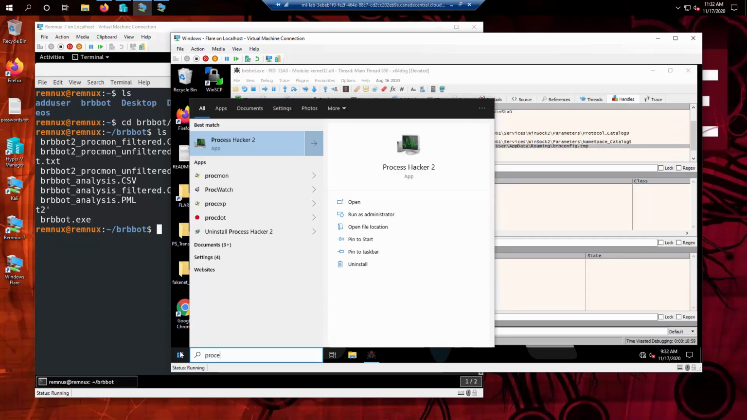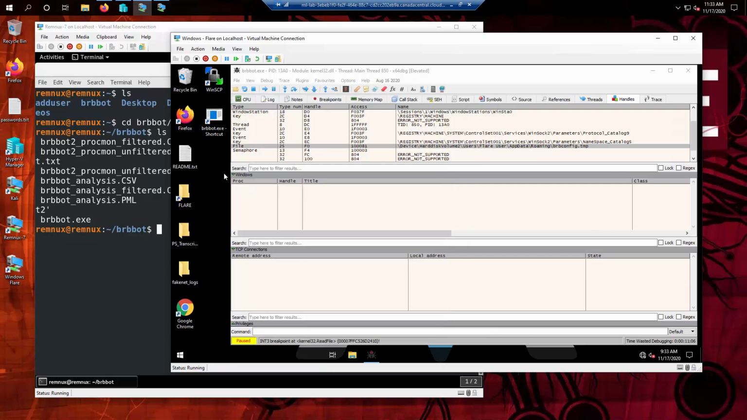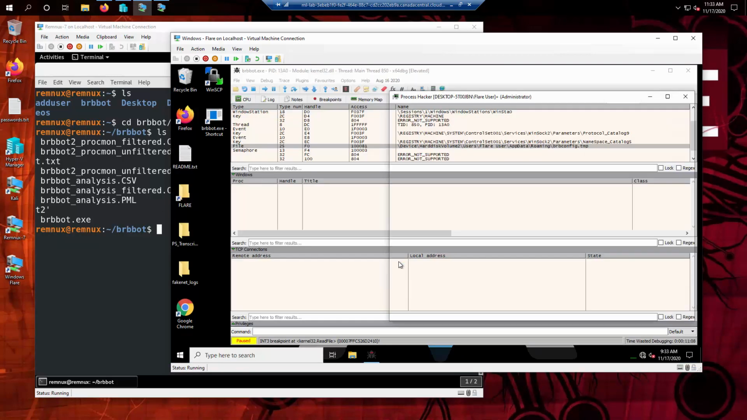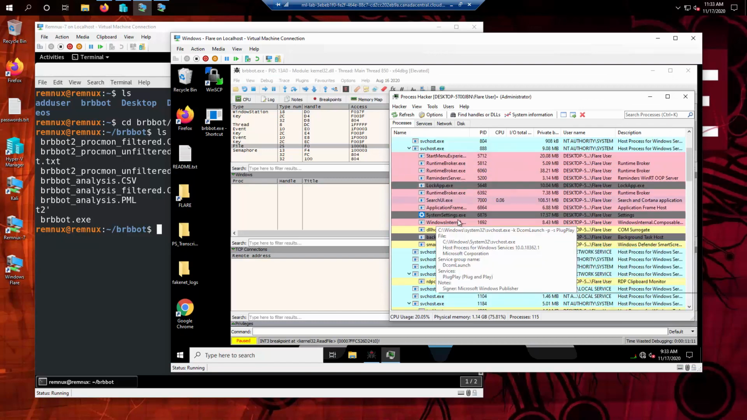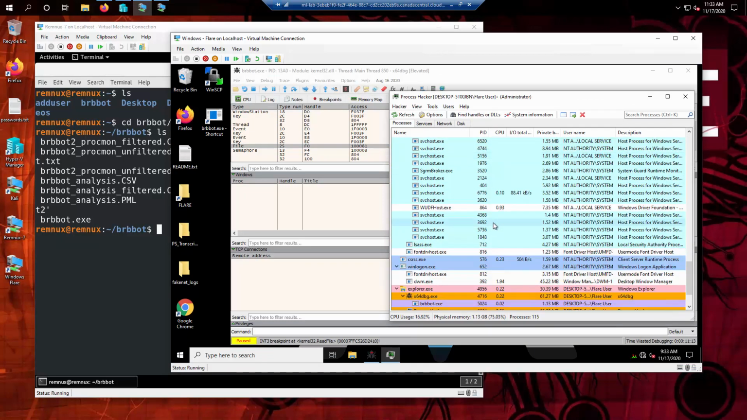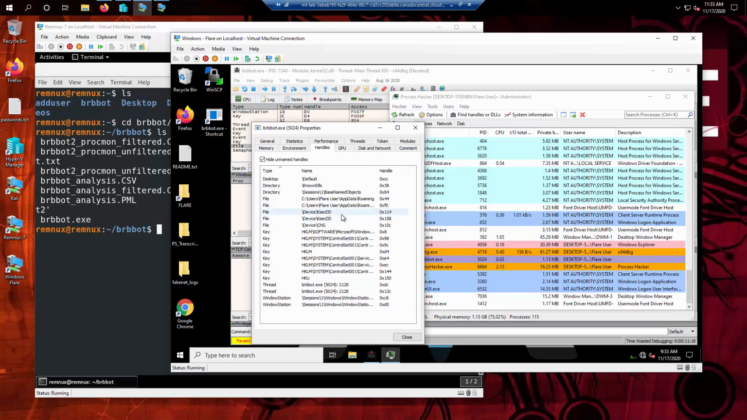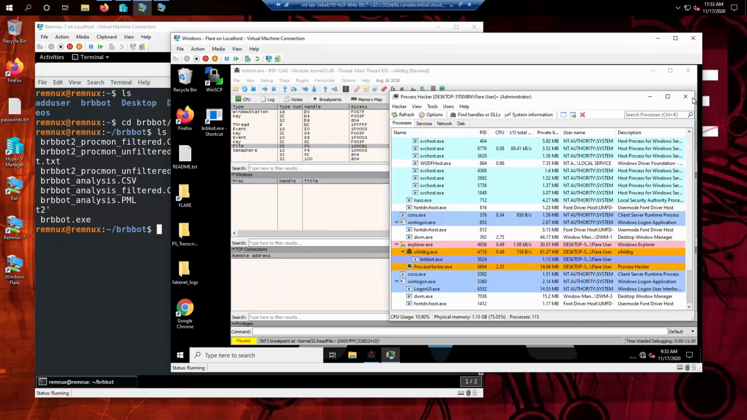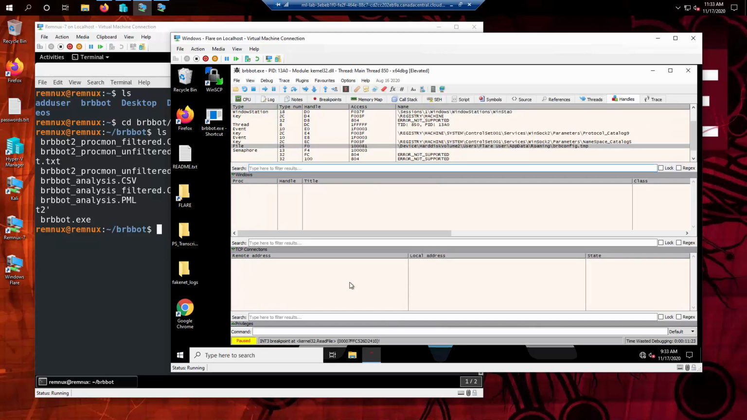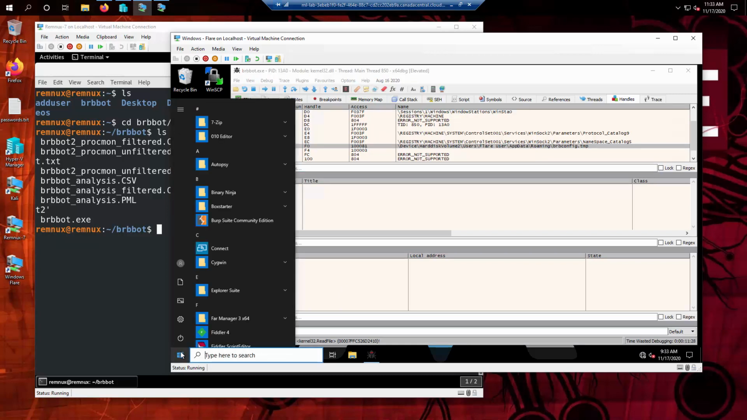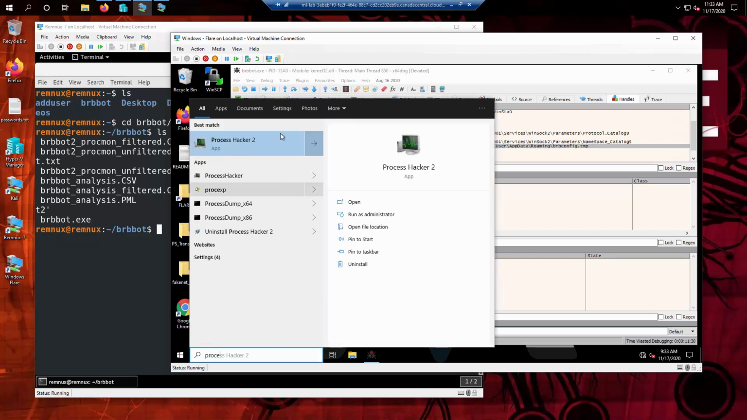I'm going to try Process Hacker. Instead of Process Hacker 2, I'm going to go find my brbbot again. Right click, Properties, there it is. So there we go. That's the difference between Process Hacker and Process Hacker 2. If you're running Process Hacker 2, close it down. We're just going to run Process Hacker. Not Process Hacker 2, but Process Hacker without a space.